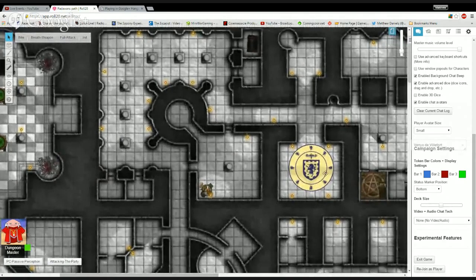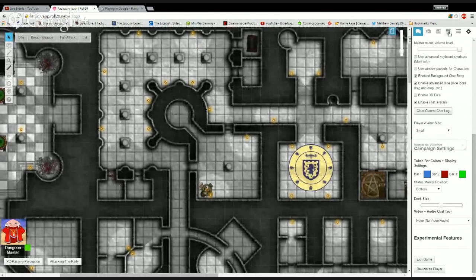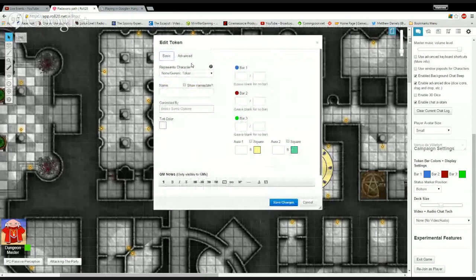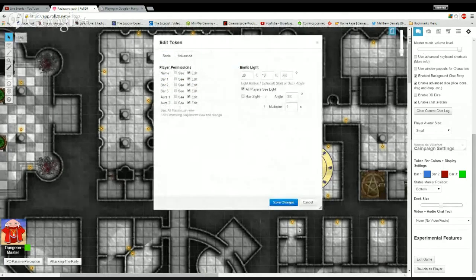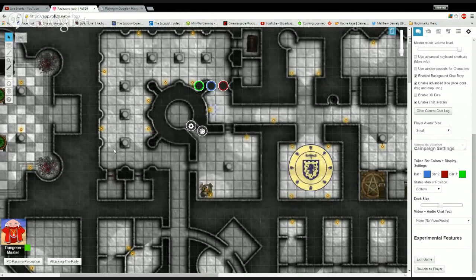And this is all clip art that you can find in the Roll20 token library. Your generic torch that I've programmed to have a light radius, so it works with my dynamic lighting layers.